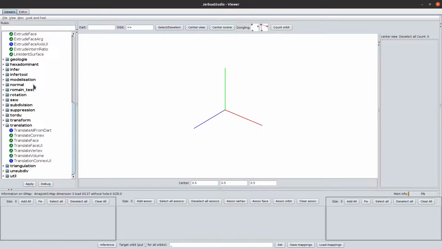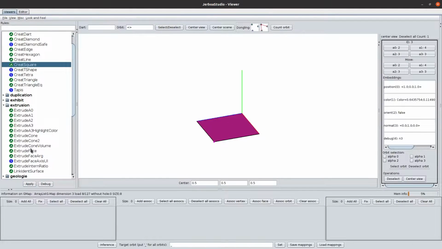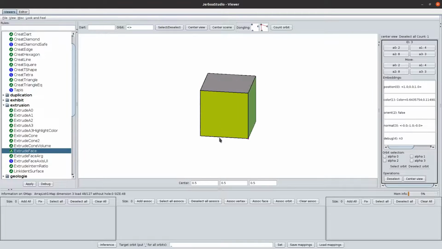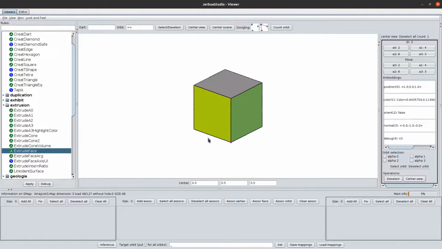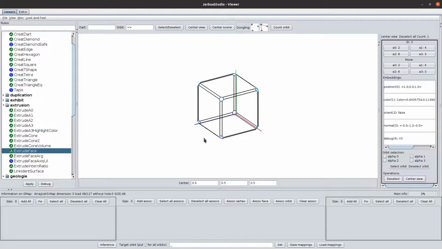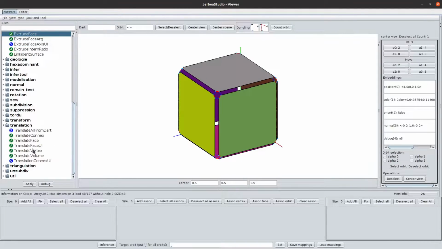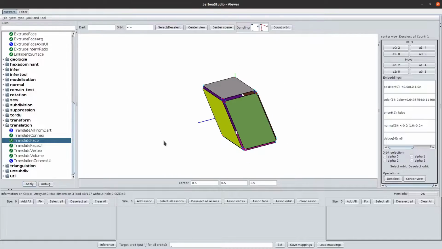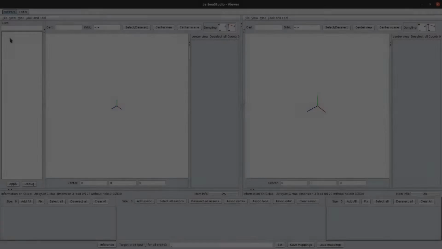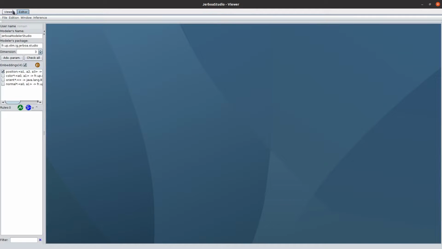As you can see on the left, there is a series of already implemented operations. We used one to create a square, which we are now extruding to obtain a cube. An important aspect about Jerboa is that you can see either the object or the underlying Gmap. There is even a view that combines both this geometric and topological information, which is properly modified when applying an operation. At the moment, we have no operation, neither in the viewer nor in the editor.